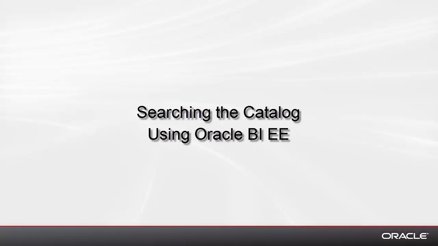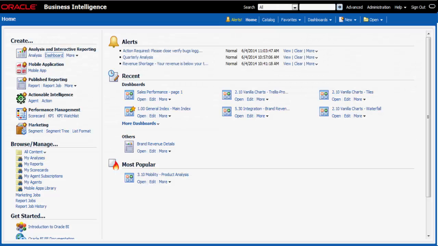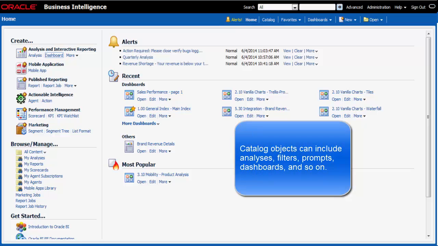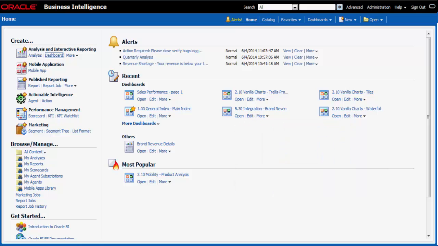Searching the catalog using Oracle BI. I'm a sales consultant, and I want to see what objects have been added to the catalog in my company's folder. Catalog objects include analyses, filters, prompts, and dashboards, for example. Monitoring these objects can keep me aware of important updates to analyses, and so on.